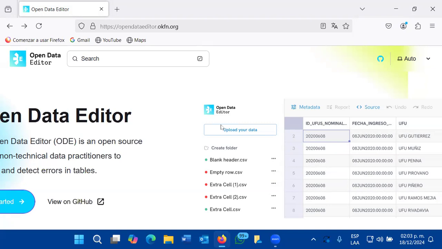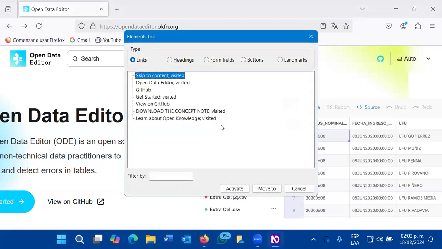I will press Control Home. Visited link skipped. And then NVDA key and F7, or Insert F7. Elements list dialog, so we can have a list. First of all, I will press Shift Tab. Type. Grouping. Links radio, to check that it's a links list.